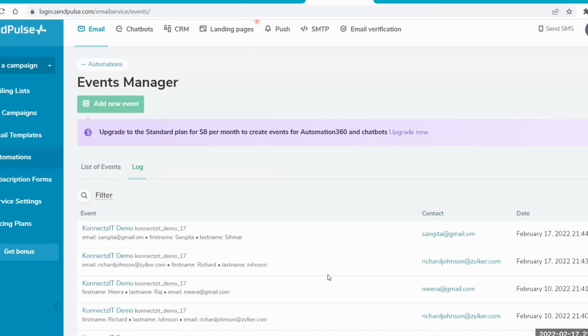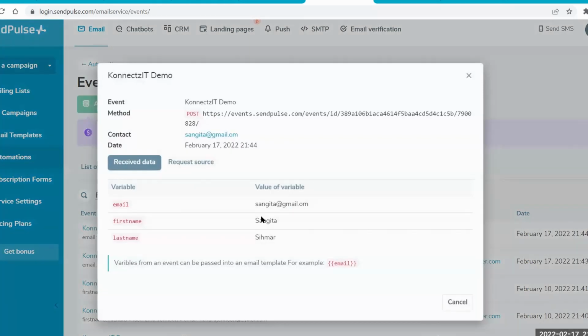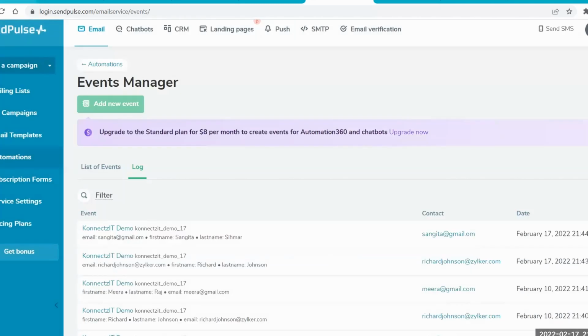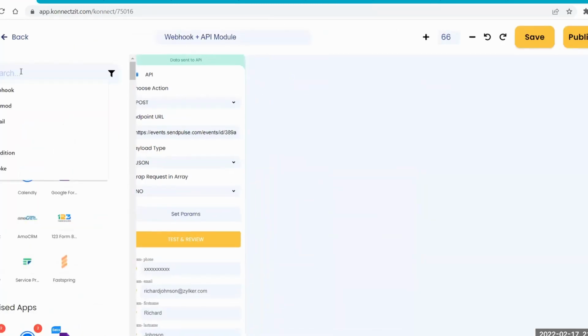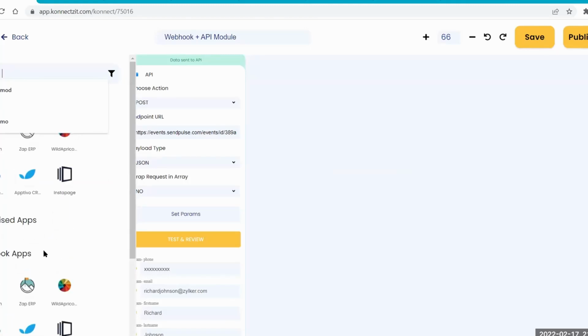Okay, as you can see, it has come here with the name and the details which I had just given over there. I'll just open it for you all. The details that I had given, I've got exactly the same. And I've posted the information using the API module inside KonnectzIT. So we'll talk about the other applications that the API module has. The other one that I'm going to explain right now is the get function.